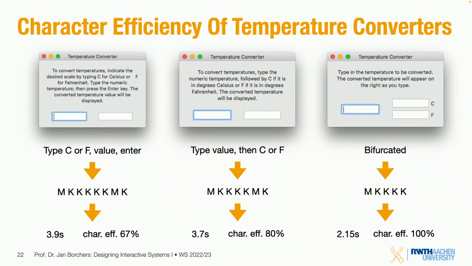And so what I like about this method is that I can now say, this interface, from a mathematical point of view, I can prove that it is as fast as you can get. Right? This is the information theoretic efficiency.